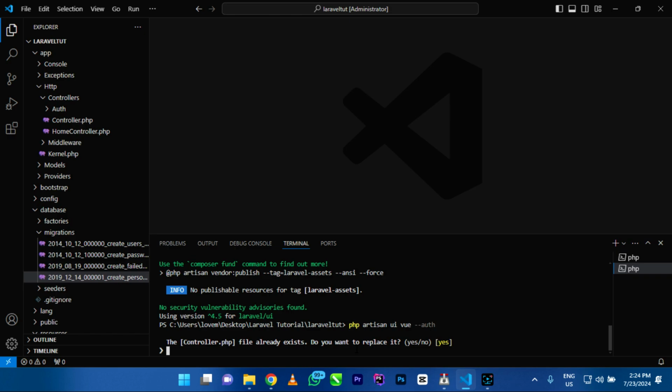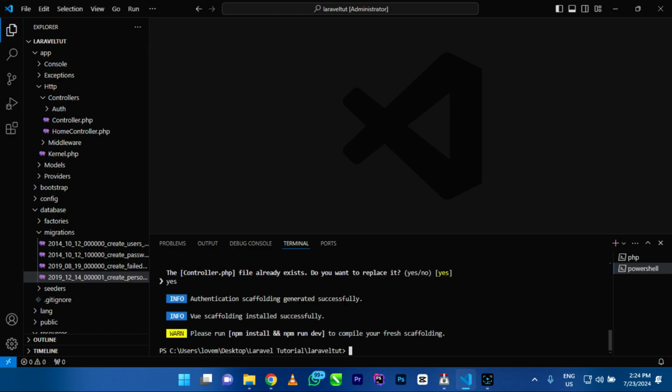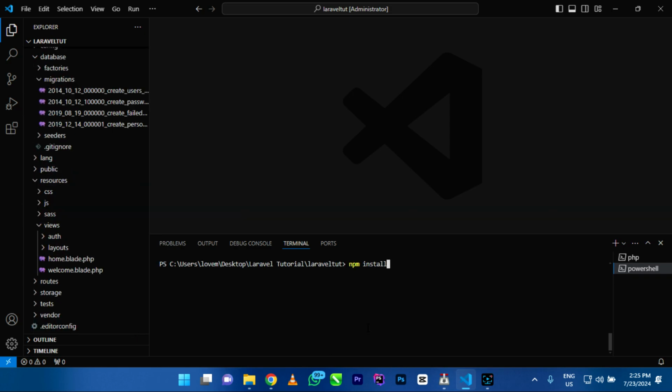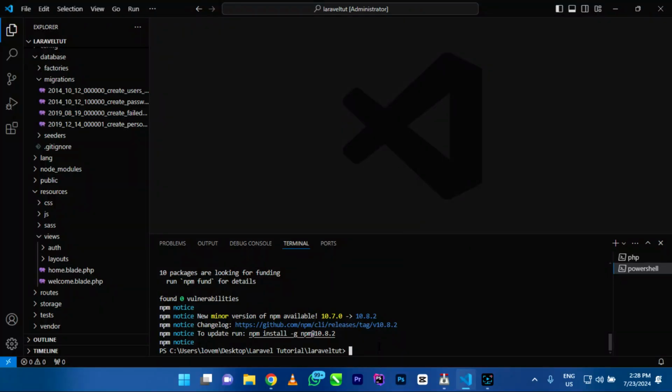So this command will generate the necessary views, routes, controllers, and more for our user authentication. So now you can see that authentication scaffolding generated successfully. View scaffolding generated successfully. So right now, when we come to our app and we open our controllers, you can see that we now have our auth directory over here. The first thing for us to do is to run npm install. So type npm install in the terminal. After running npm install, then you now run npm run dev.